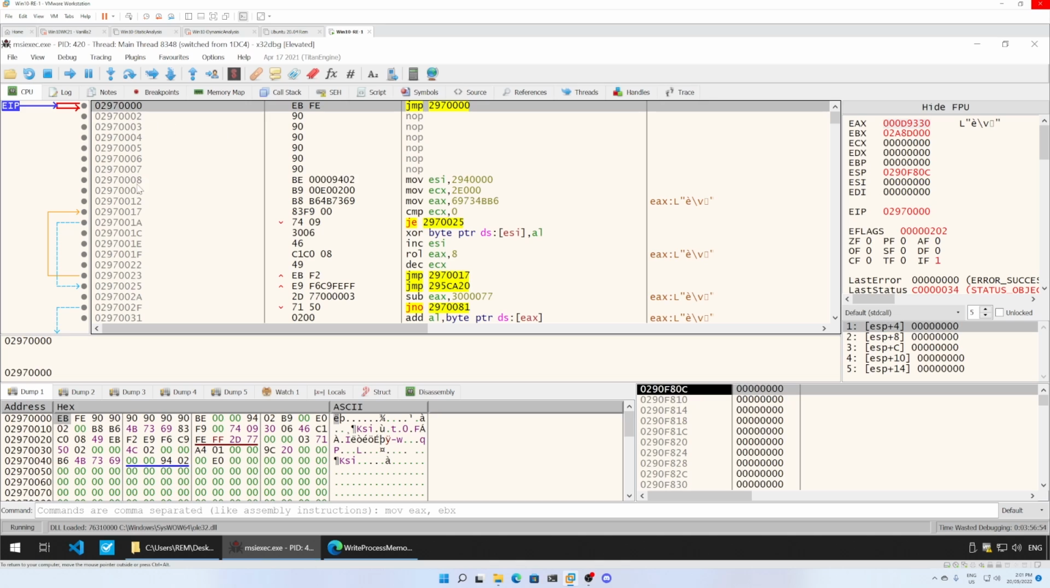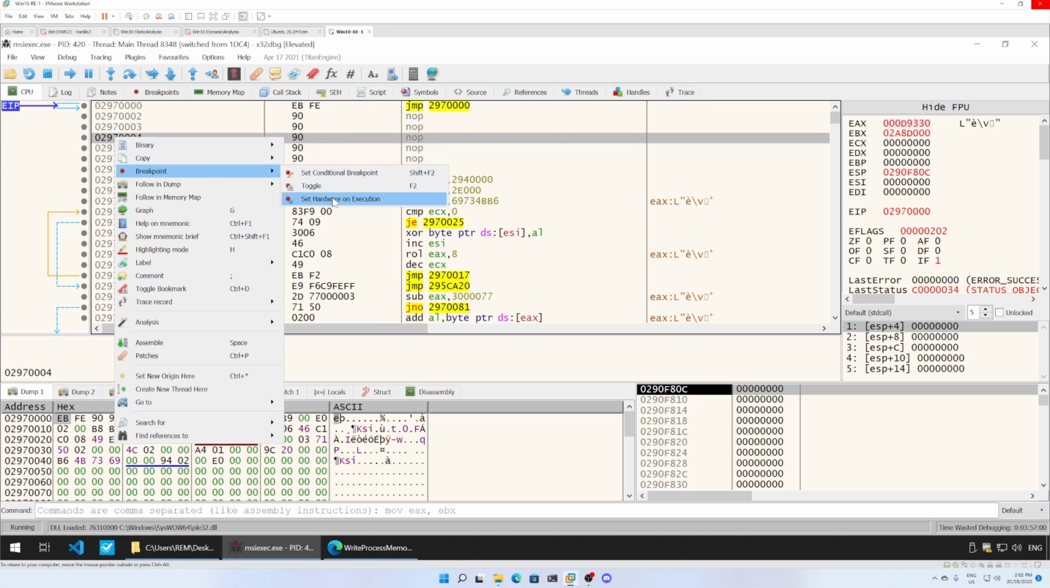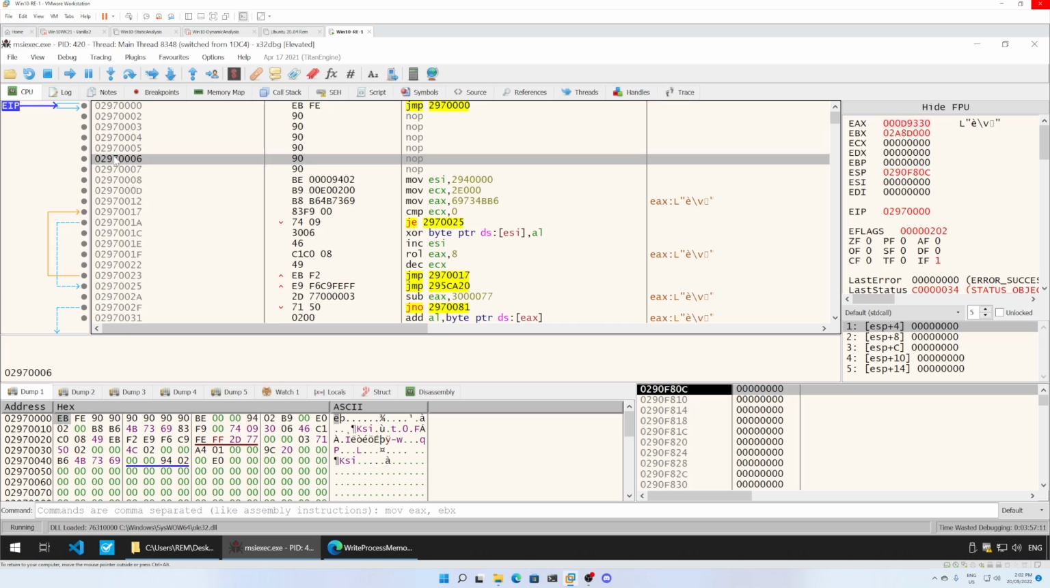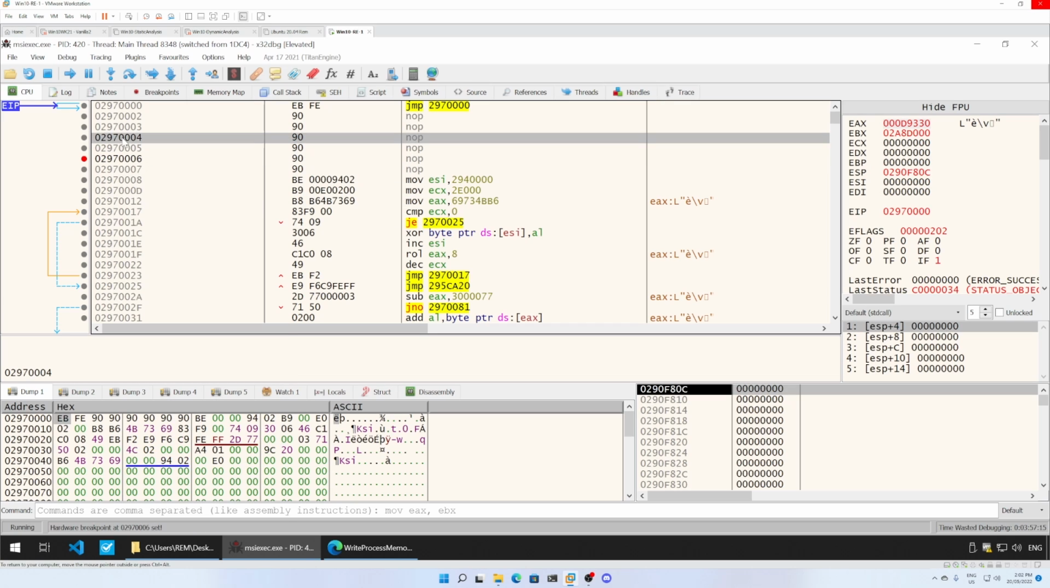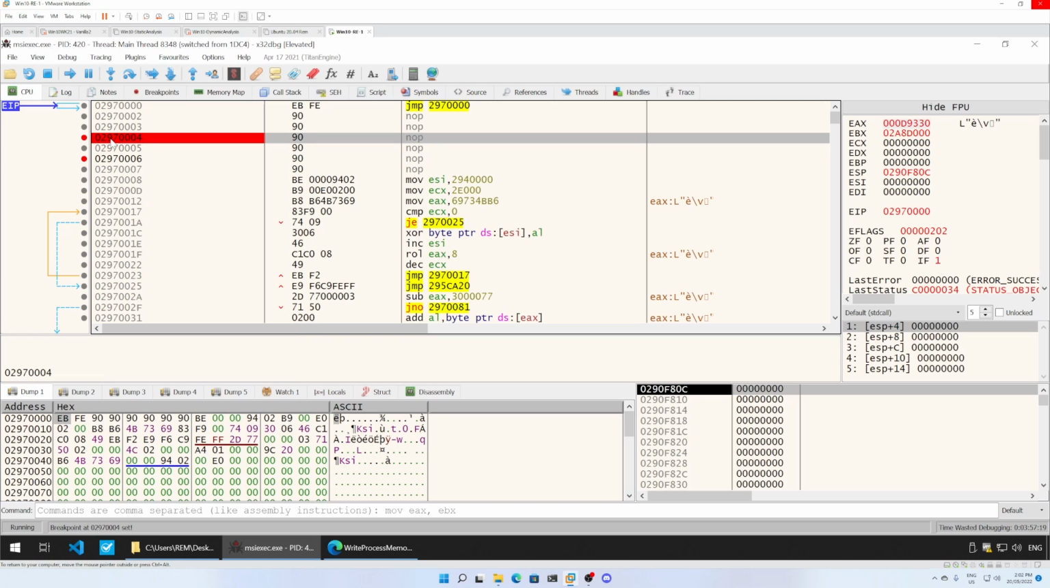Now, in order for us to continue execution here, I will have to put a breakpoint here. So let me go and put a breakpoint using set hardware on execution. If we put a normal software breakpoint, this will bypass us, and I will show you this. In fact, let me not put a breakpoint here. Let me put a breakpoint here. This will be a hardware breakpoint, and I'll put a software breakpoint here just to show you guys what happens. So F2 here.